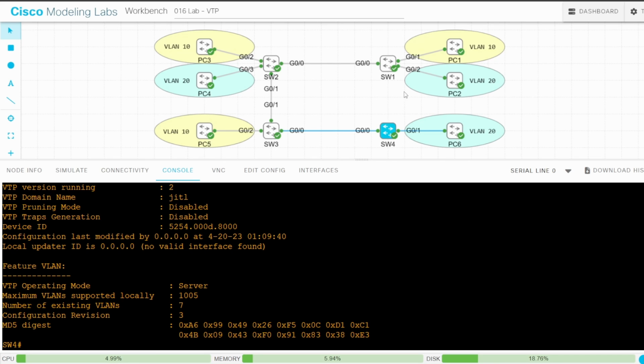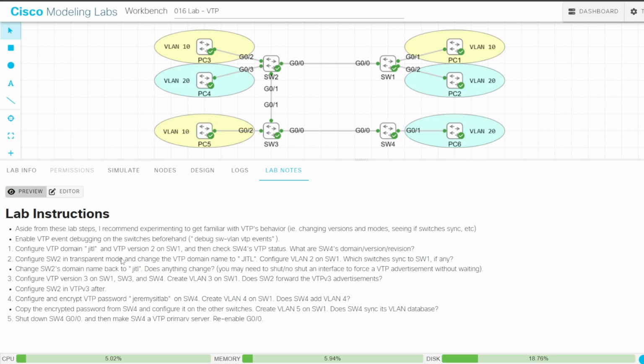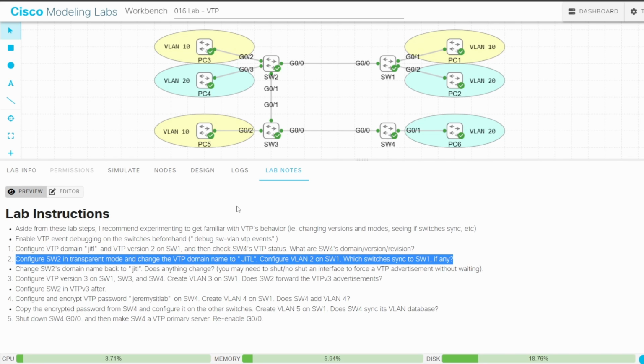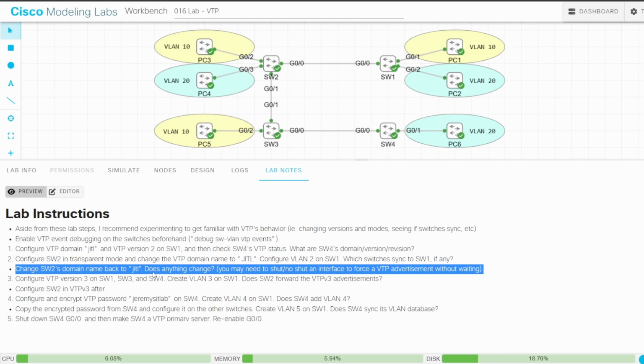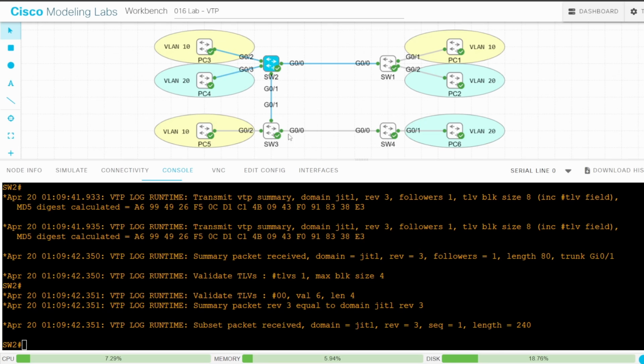Let's return to the lab notes for step 2. Configure switch 2 in transparent mode, and change the VTP domain name to JITL, all uppercase letters. Configure VLAN 2 on switch 1. Which switches sync to switch 1, if any? So we'll test if switch 2, as a transparent switch, forwards VTP advertisements in a different domain. And then it says, change switch 2's domain name back to JITL. Does anything change? So let's go on switch 2 to try it out.